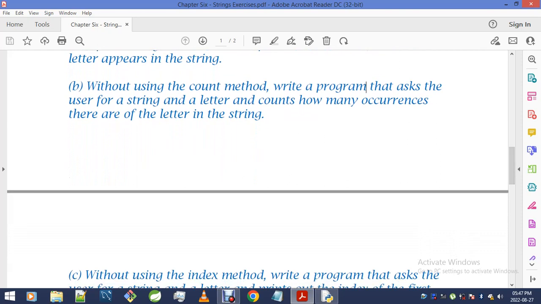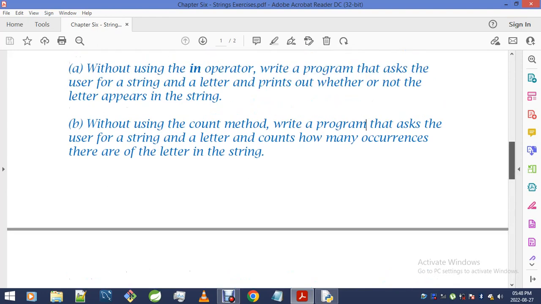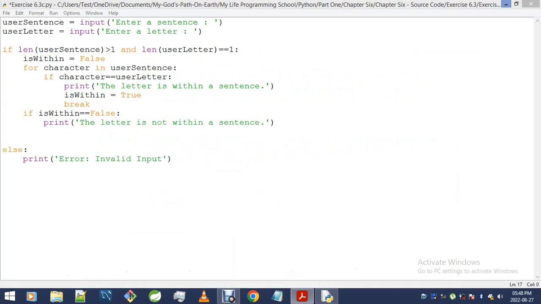Hence, let me read this first. Without the use of the count method, write a program that asks the user for a string and the letter and counts how many occurrences there are of the letter in the string. As a result of the mistake I just made, as opposed to writing everything from scratch, I will simply modify the code that I gave you before. Basically, this code here tells us whether or not a letter is within a string, right?